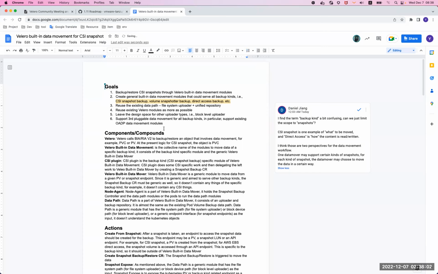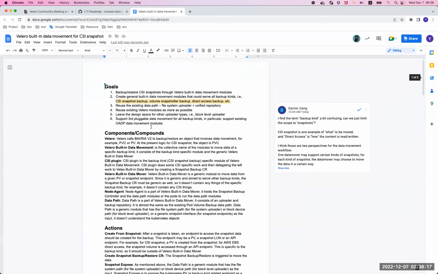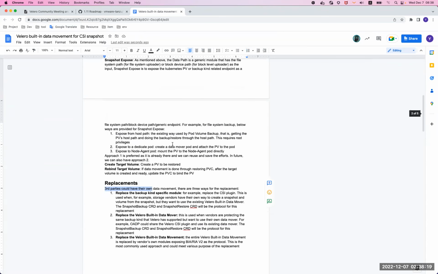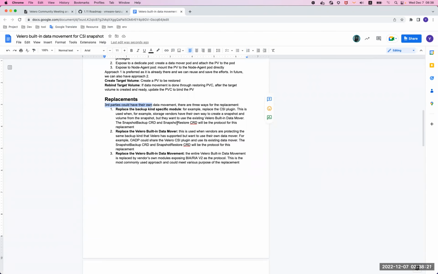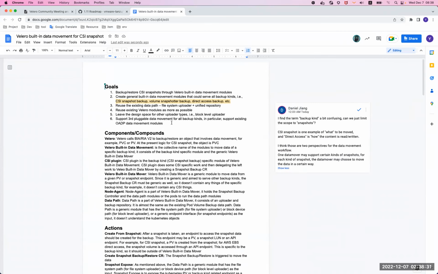Okay, so here for the first point, Daniel, you mentioned it's something about the protocol, right? We have provided different ways for the replacement of the pluggable data mover to replace Velero's built-in data mover. So that will come down to which way we use, and that will use different protocols. Yeah, that's for the goal.